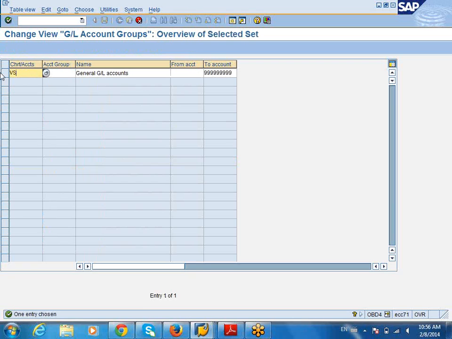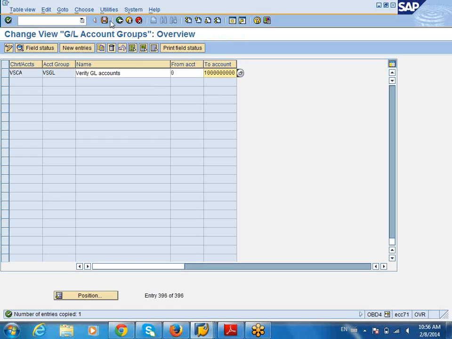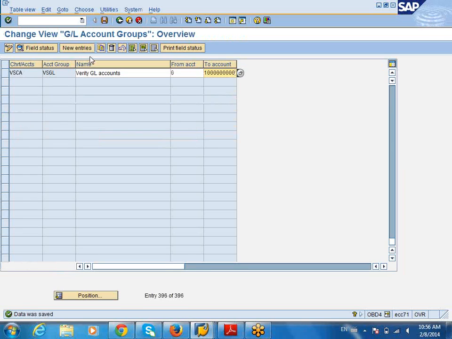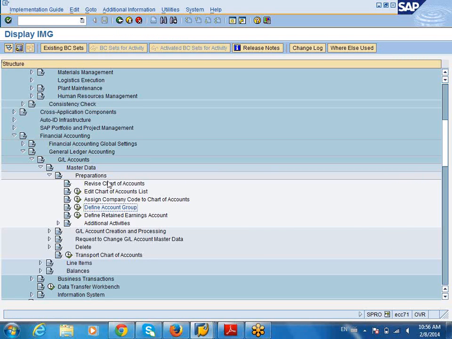So my chart of accounts is VSCA. My account group is VSGL. Accounts, and I'm just going to go from 000 to just do like that. So it needs to be in that range. And then save it. And then I can create more.